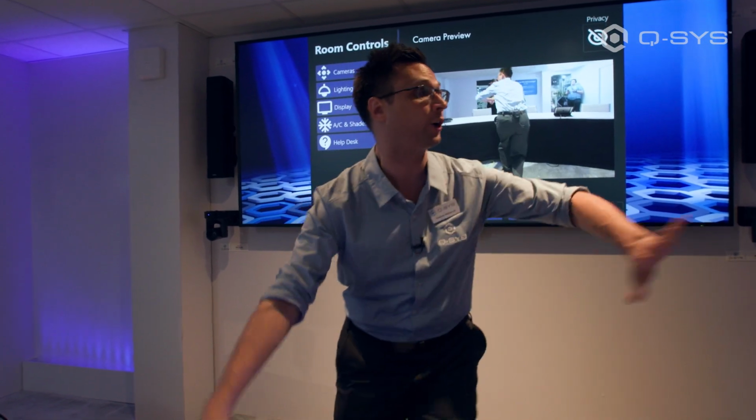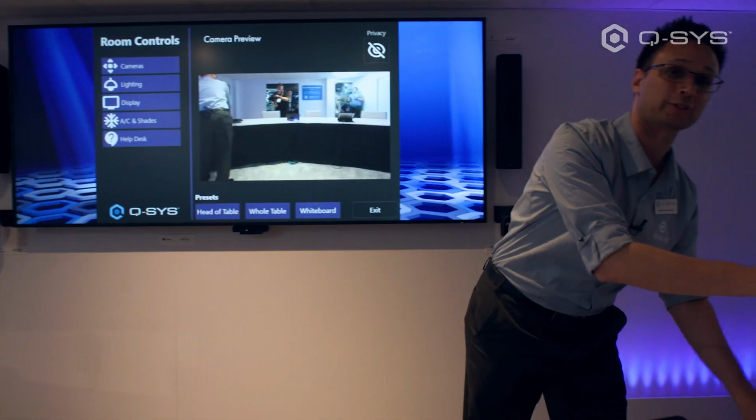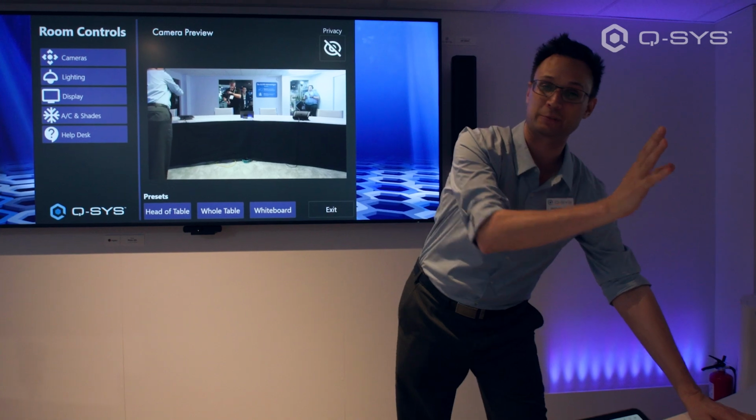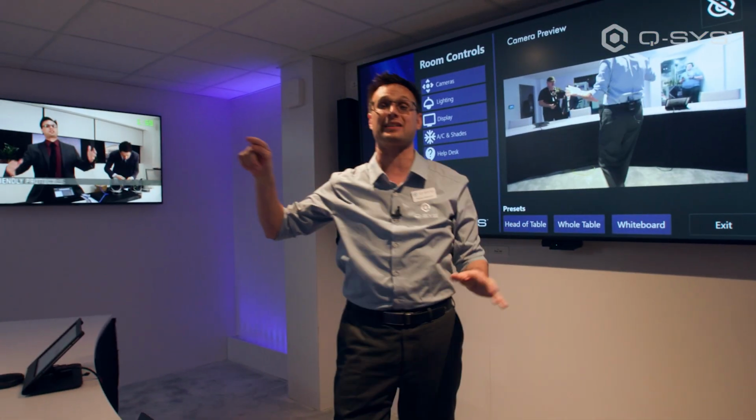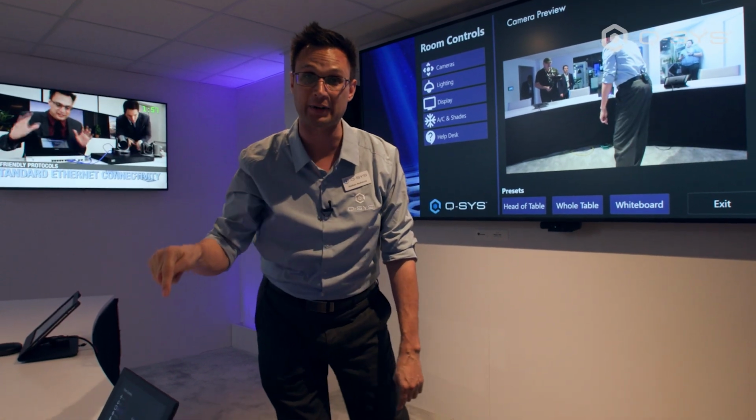I don't want them to walk over here to another controller that controls the lighting and the displays in the room. I don't want them to run to the back of the room where there's an AC vent. I don't want any of that. They should be able to do it right here without getting up.